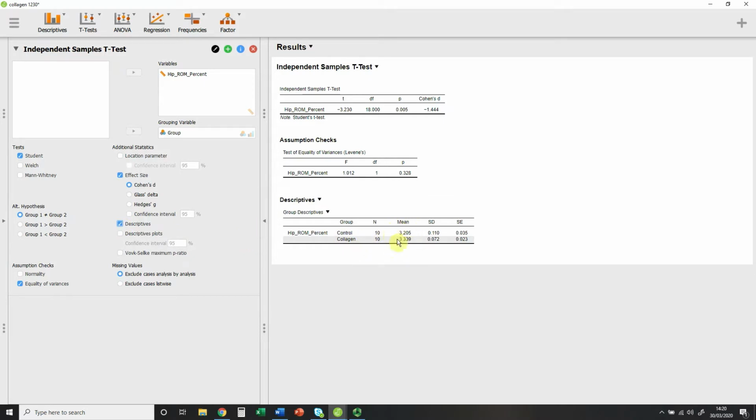As I see here with my mean values, the collagen group had a much greater change in percentage range of motion in the hip than the control group, and therefore would be significantly greater.